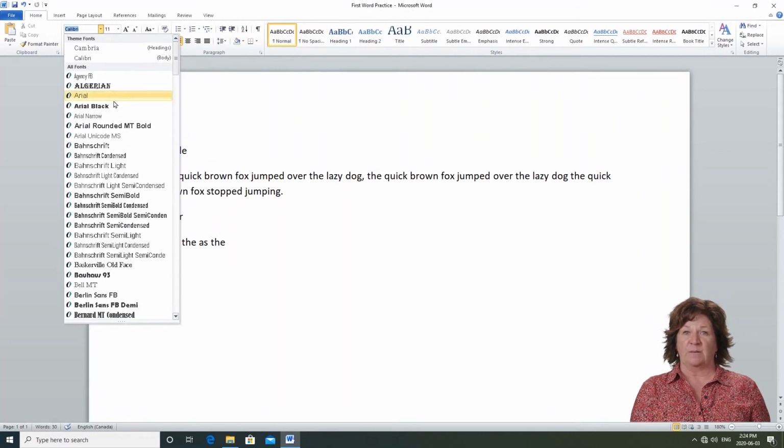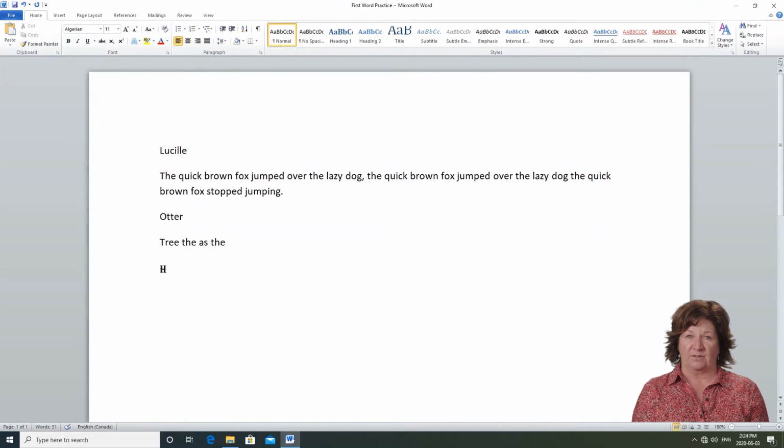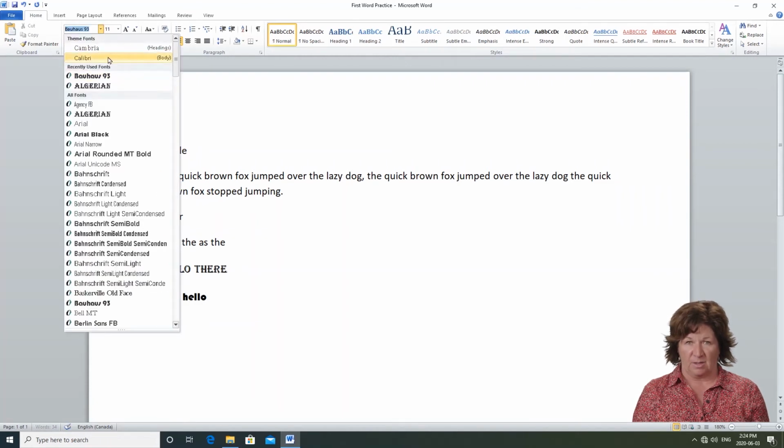I'm going to choose one and type a few words for you to see and hit enter to make another choice. You can see how different they are. Now let's go back to the default. You'll always find it at the very top.